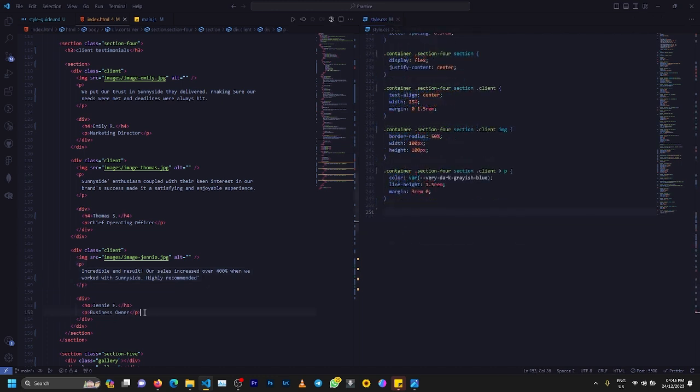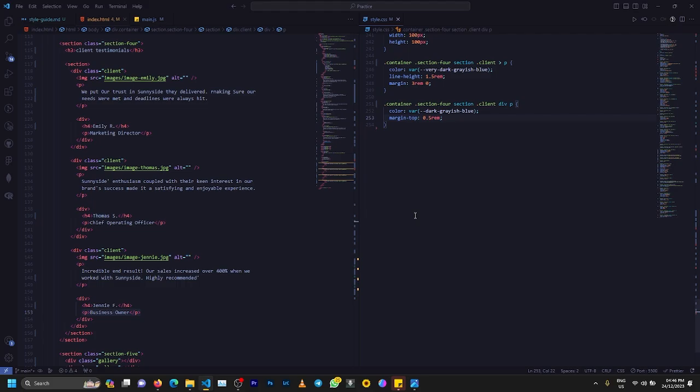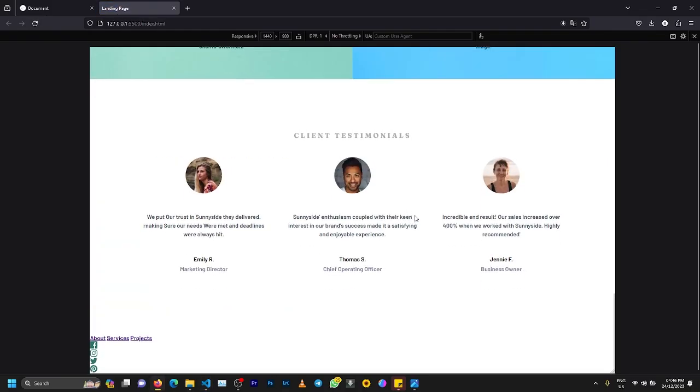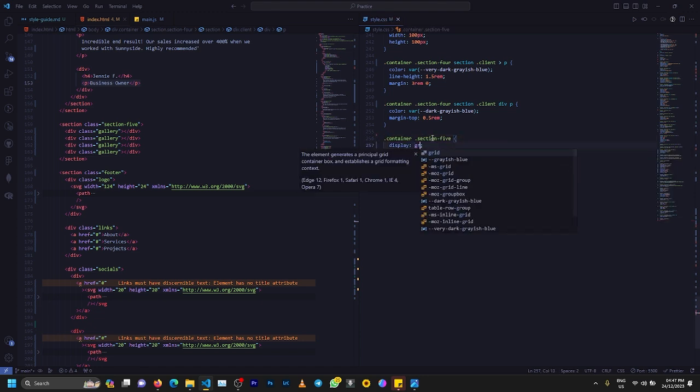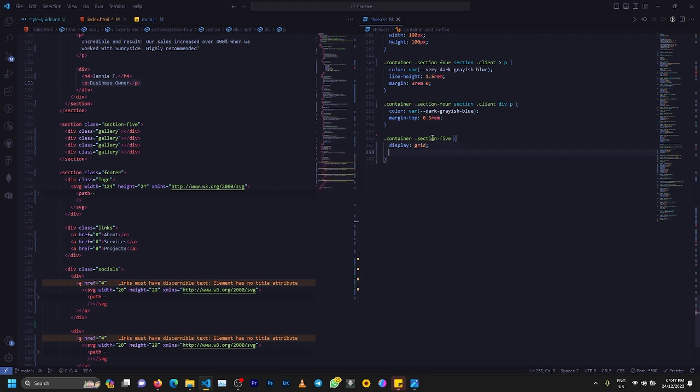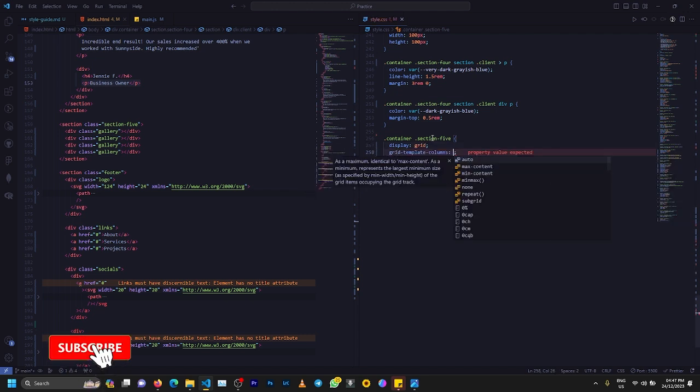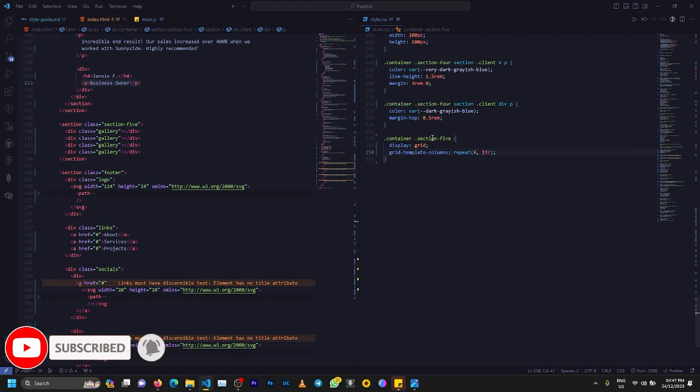For the paragraph that we have here too, it has its own color and then margin too. So I guess we are done with section 4, and this is how it looks like. All right, so let's move to the fifth section. With the fifth section, I decided to use grid to be fine. We are going to have 4 columns of the same size.